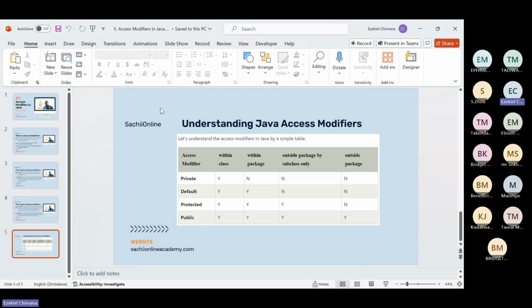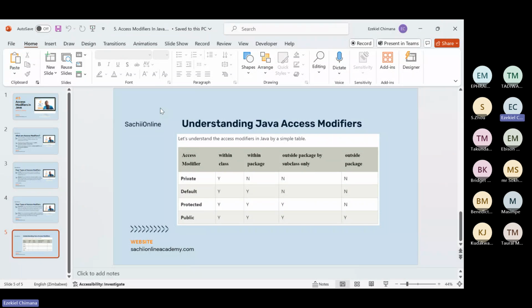All right. And then this table, in short, summarizes everything that we've been talking about. For these access modifiers within the same class, if it is private, default, protected, or public, we can access it. But within the same package, for private, you cannot access it. Default, yes, you can access it. Protected, you can access. Public, you can access. That's why we have yes, yes, yes.